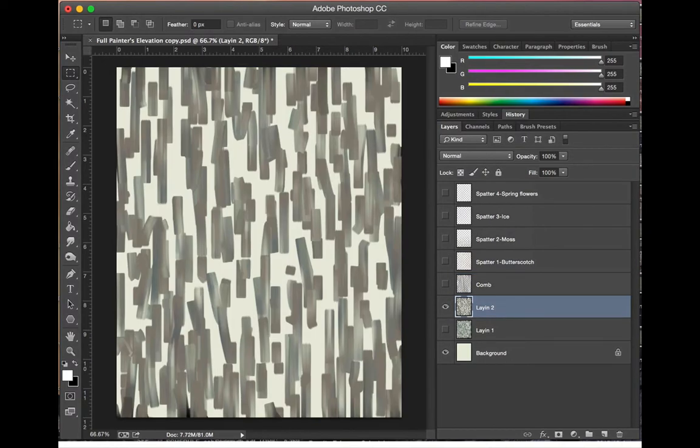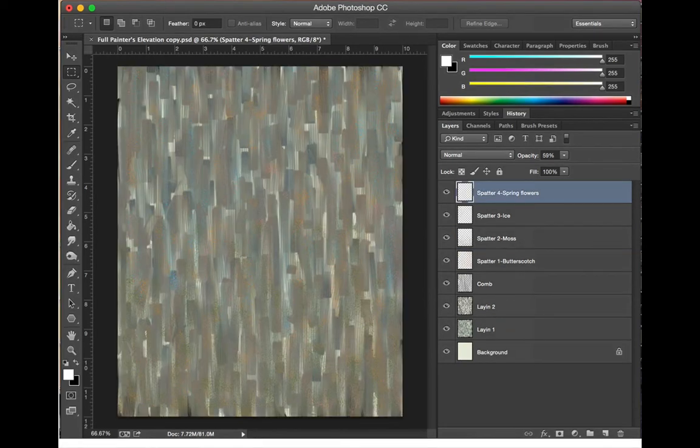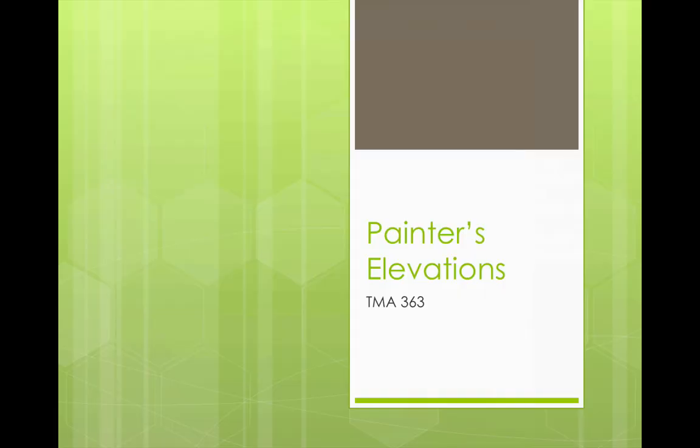I can go back and show them layer number 2. I can go back and show them one of the spatters. So the nice thing about having the layers in a Photoshop or Painter program is that we can look and analyze at each layer or get the full effect at the very end. Hopefully this gives you ideas of what Painter's elevations can do and how you might communicate with the scenic artists who will be working on your productions.